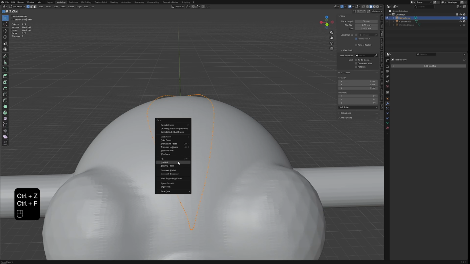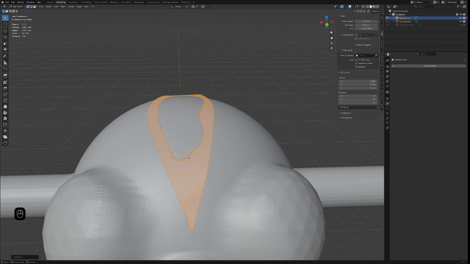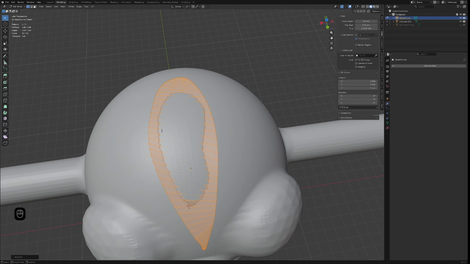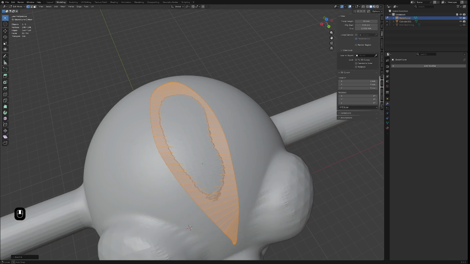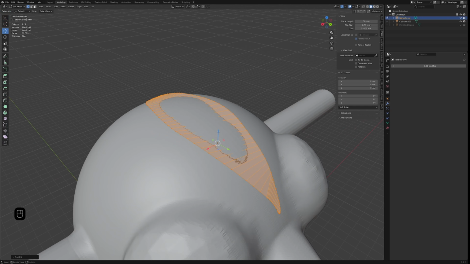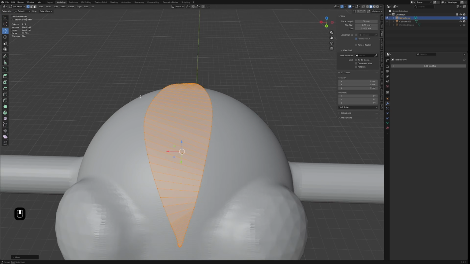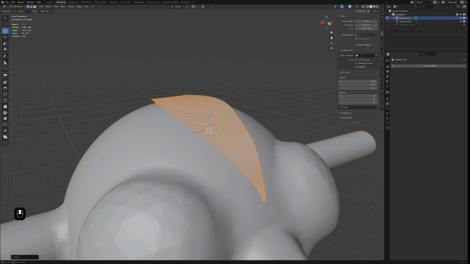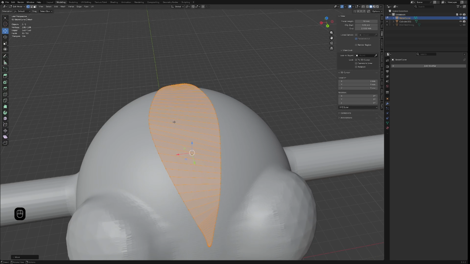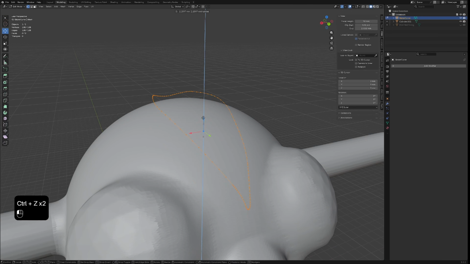Control F to get back to the face menu. We'll do grid fill. Grid fill, you might notice, is using quadrants. So it's making 4 points instead of the triangles we saw earlier. Move that up so you guys can see it. I usually prefer this. However, some people prefer fill.